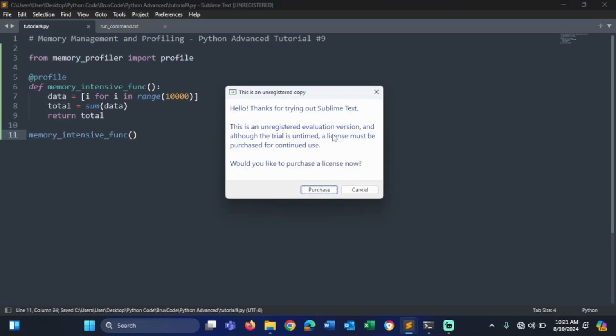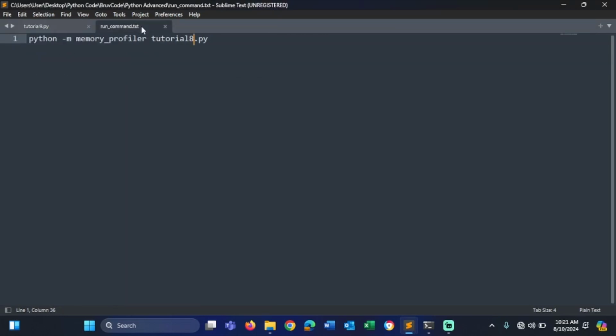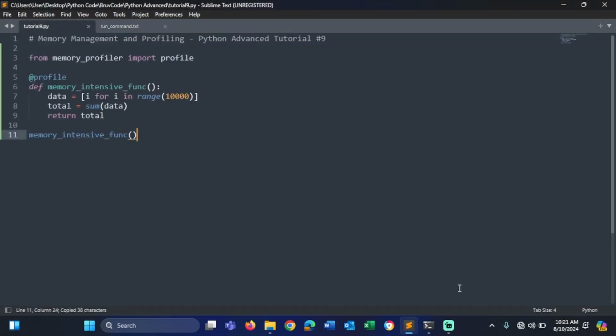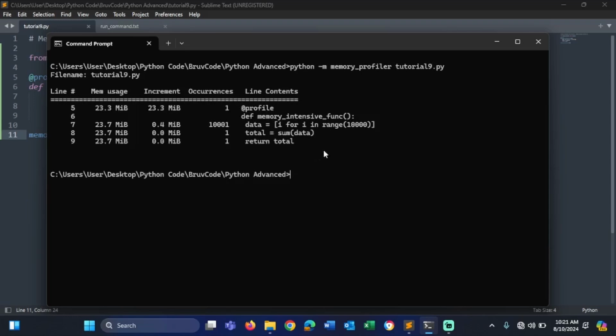This annoying pop-up is because I'm using the free version of Sublime Text. And now let's run it using this command. After saving, I'm just going to paste it in my command prompt, in this tutorial 9. As you can see, we get this. So we get the memory usage, the increment, the occurrences, and the line contents.